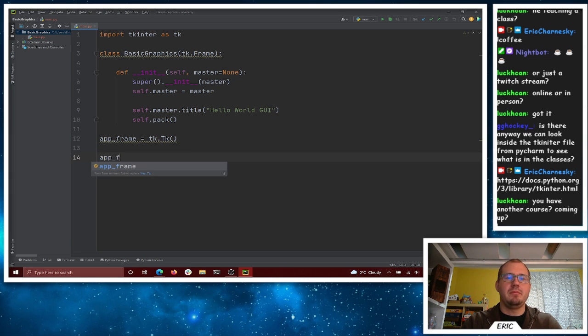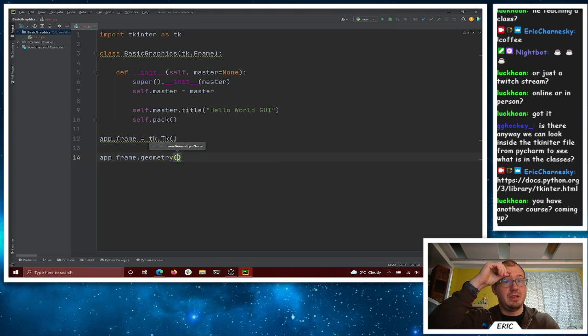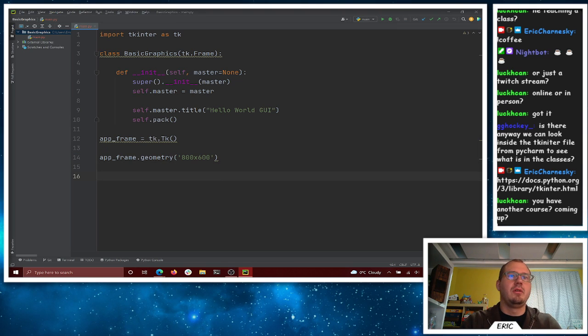Then with that app frame, I can do all sorts of fun things. One of the things I can do is this geometry. With geometry, I can give it the size of your window here. So if we want a certain size window, let's do 800 by 600. I've got a real large screen here, so I'm not actually sure how well this is going to look, but we'll see what it does. And then we set up our application, which is going to be my basic graphics class given, and we're going to say the master here, we're going to give it the app frame.